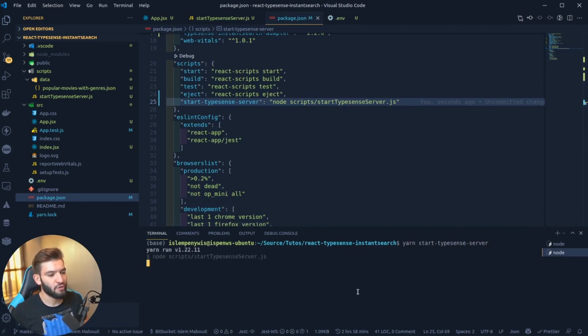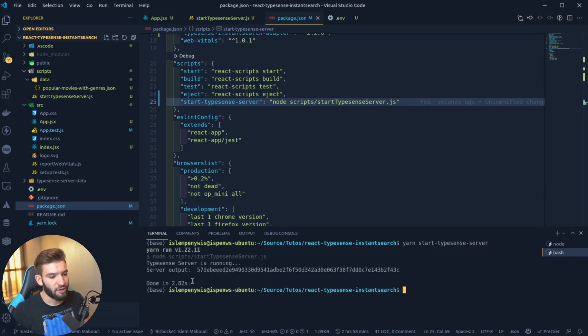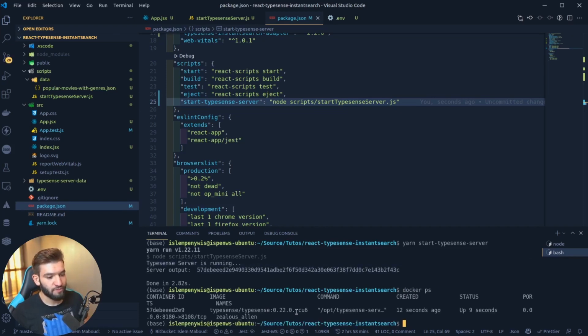So just running this one in here, and I think we are in the right spot. Okay, we got the server output, which means the Typesense server is running. If you do docker ps, you'll find Typesense is running really well. So we are in a good spot, and we can start working with this. And of course, the ports are bound and everything.